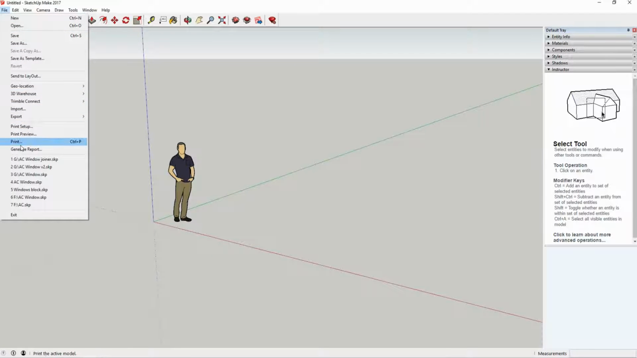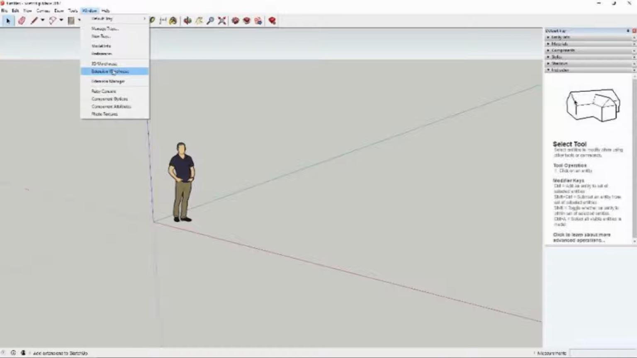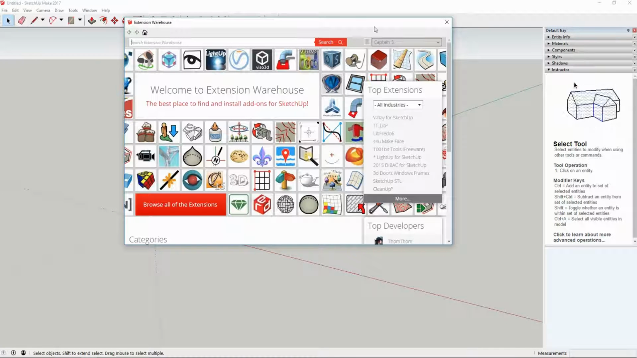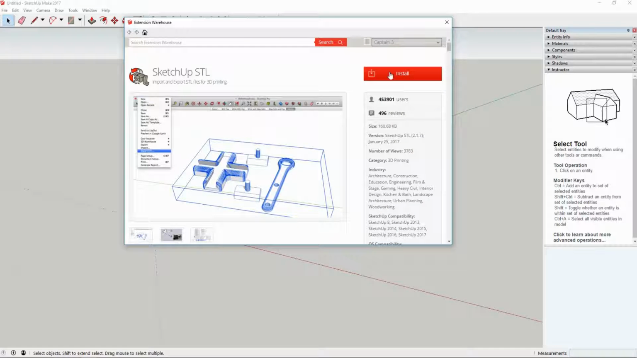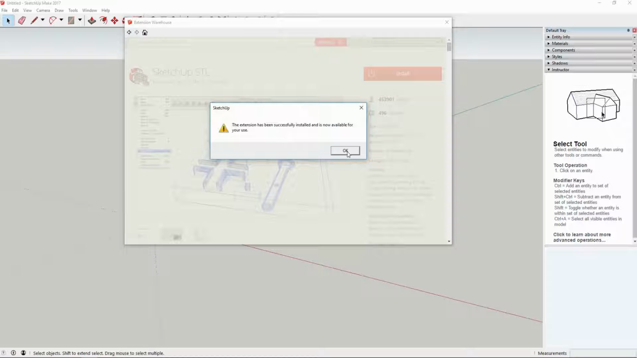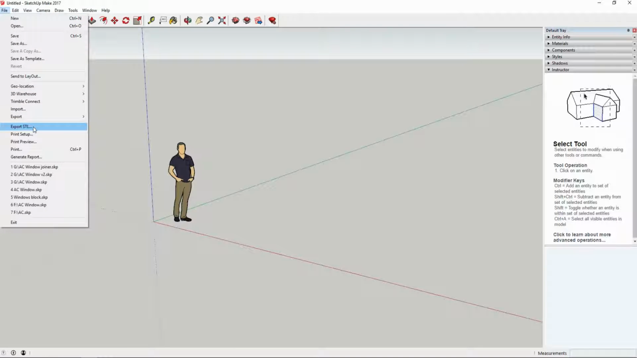We need to be able to export STL files, so we need to get an STL extension for Sketchup. To get this extension, we click on the Window menu, then select Extension Warehouse. You will need to sign up, but this is free. As you can see, I've already signed in. In the search bar, search for STL. Click on the SketchUp STL by the SketchUp team and then click on Install. Click on Yes when the warning comes up and the extension is automatically installed. As you can see, you can now click on the File menu and then Export STL.